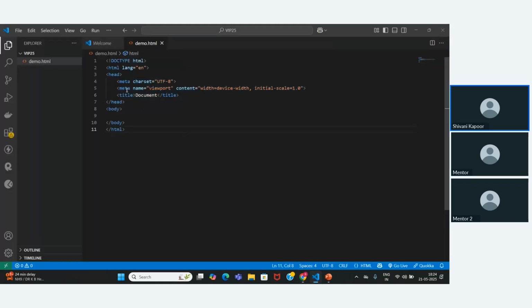Now let us come here and discuss these three lines. The very first line we will discuss is title. Title tells you about the document.